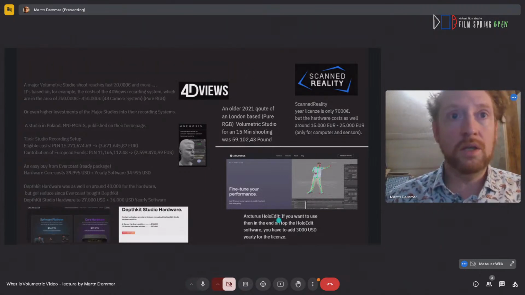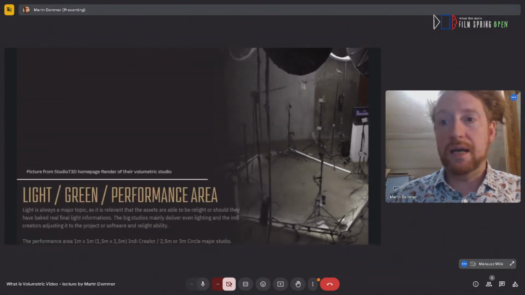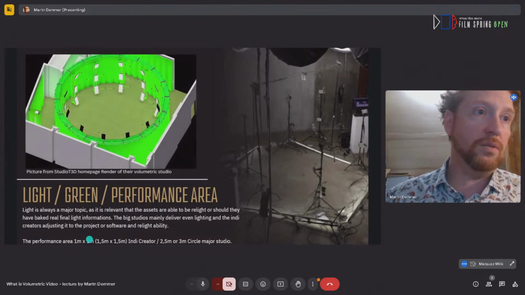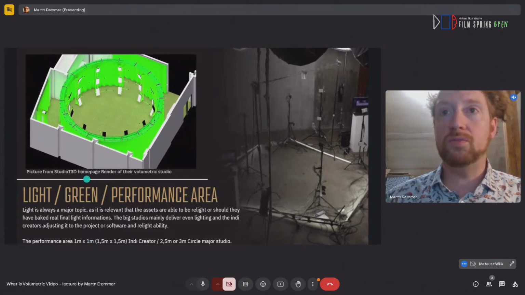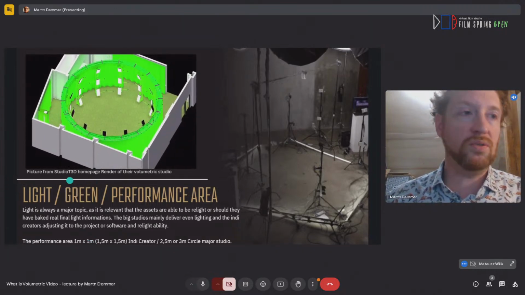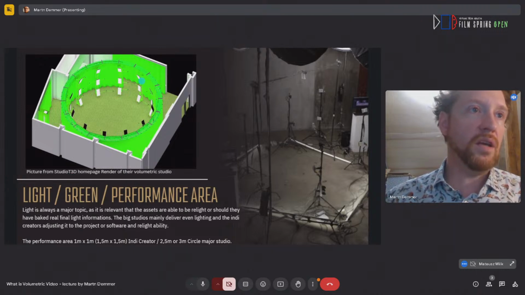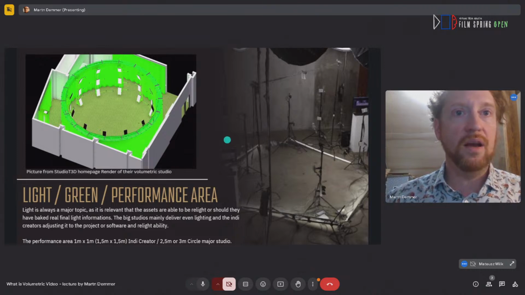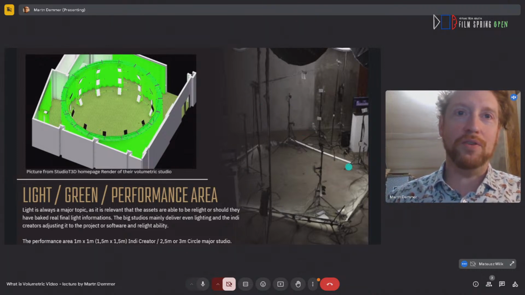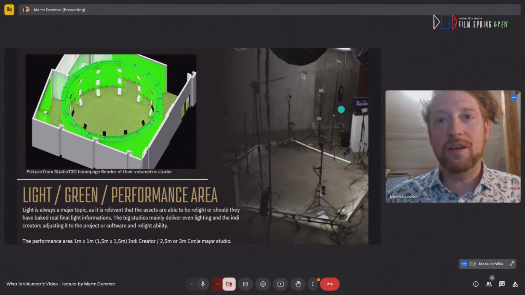Okay, we go on to the next slide. And we have here a render of a really advanced studio from London. It's the Studio T3D. And yeah, this is somehow how most of the studios look like. And then we see here in comparison that this is somehow the setup of what I have done.